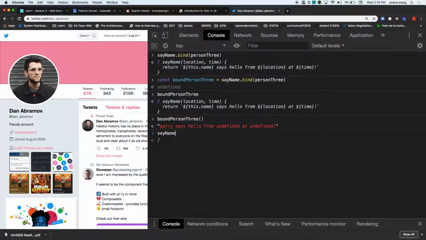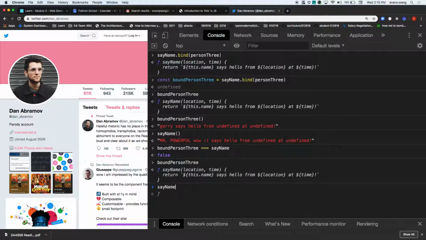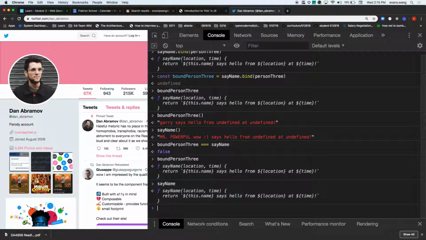It will return a new function. Because of the context, they are different functions. If I compare them, they will be different, even though if we look at bound person 3 and we see say name, they look the same. But they are in fact not. So bind will return a new function with this keyword bound to the argument.